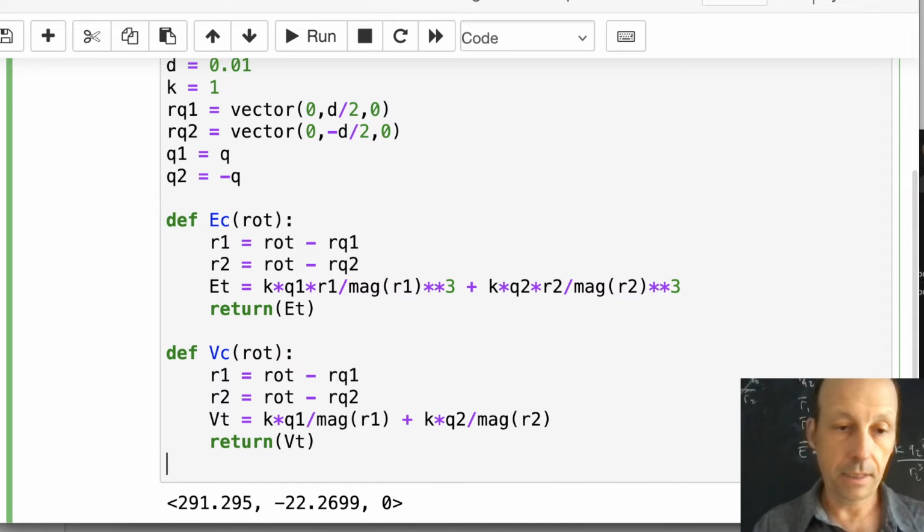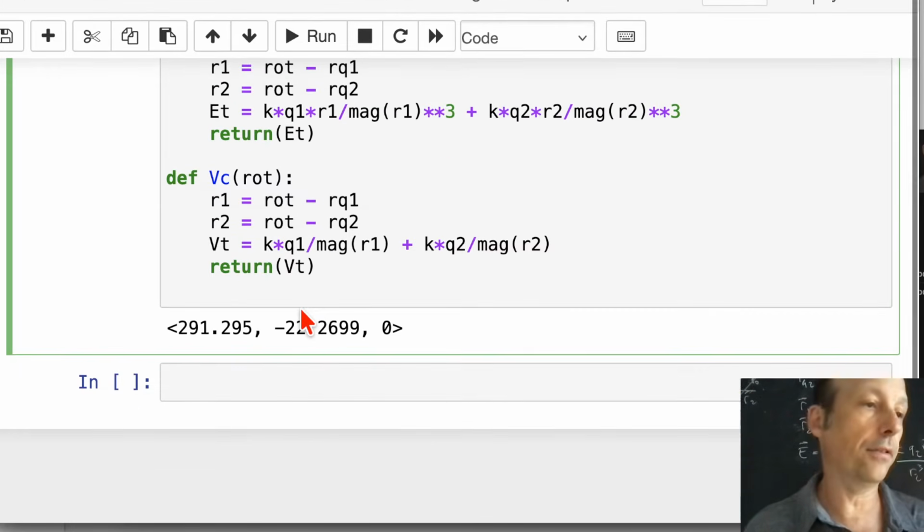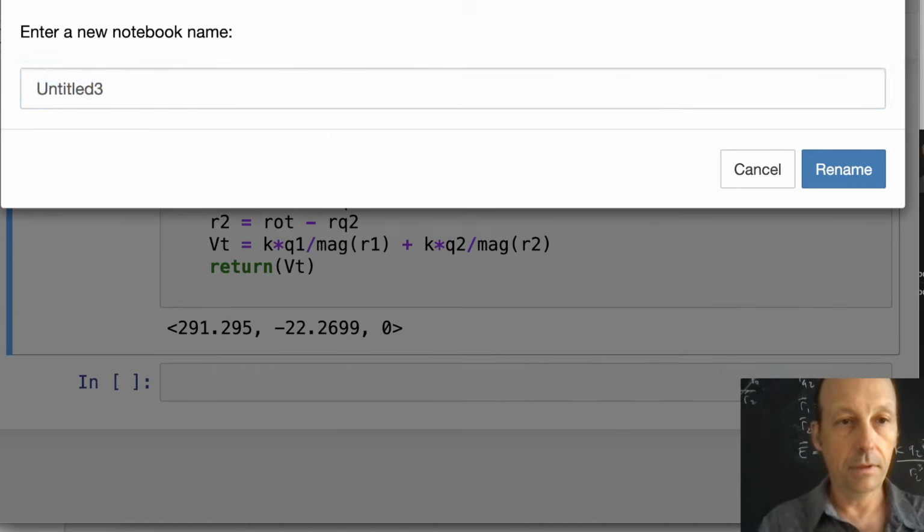Okay. And then let's just test. Oh, I got rid of my observation location. I think it's going to work. Let's not worry about that. Okay, we should save this.